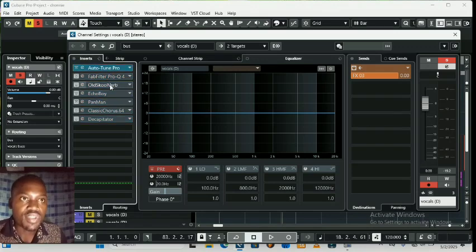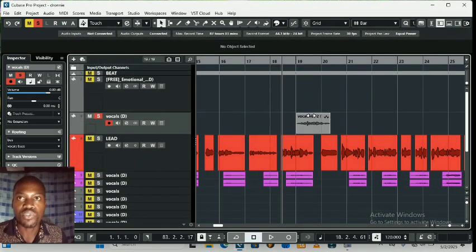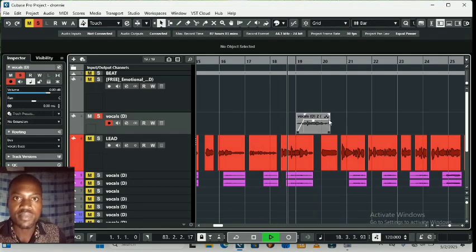Then let me switch off all the effects, maybe with Autotune only, and let me explain how I did this effect. Now the vocal performance sounds like this.